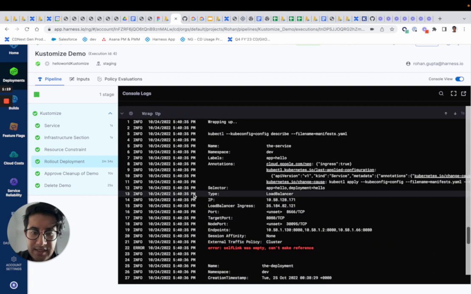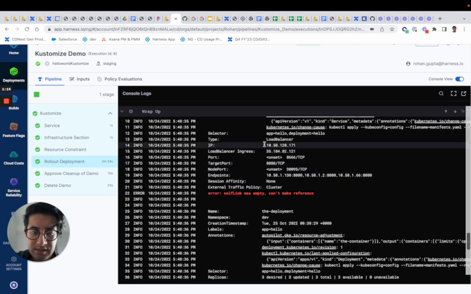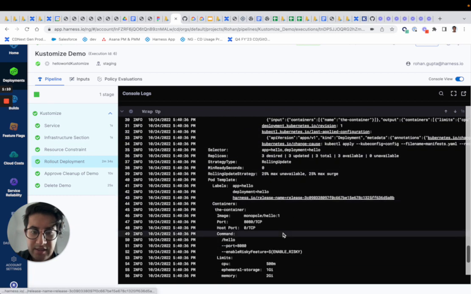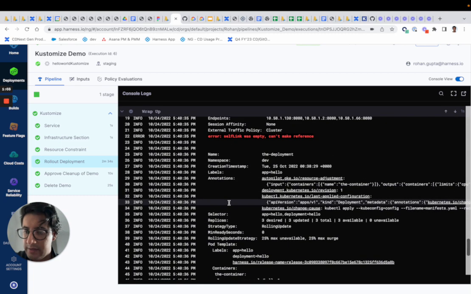what's in the execution logs, essentially the summary of these resources, like what is the IP, what's the load balancer ingress, what's the deployment objects data and whatnot. So that's kind of how we do this customized deployment today.